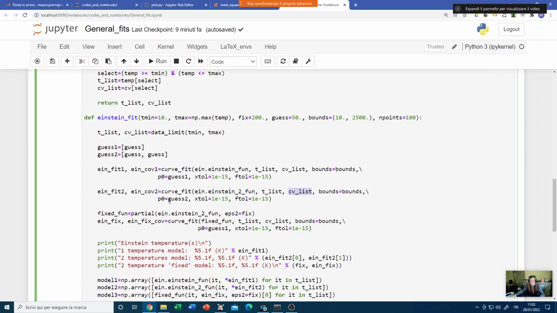And the guess I have to provide, I have to provide two values for guess 2 to be assigned to P0. So guess 2 must be a list containing two values, and I use 50-50 because if I run the function with guess equal to 50 as default, then the guess is 50 for both temperatures, and I have a list of two elements, guess 2, which I pass to the parameter P0, and so on.